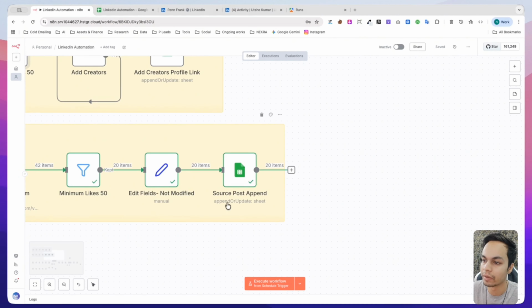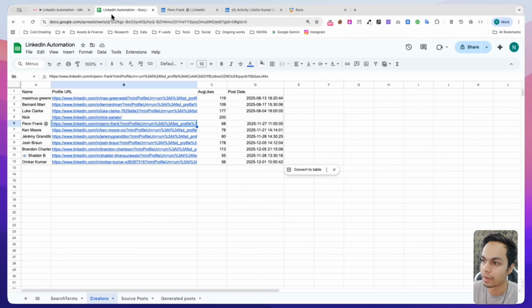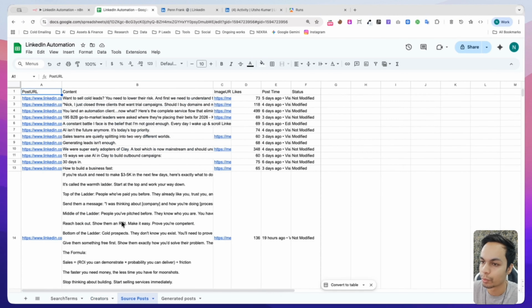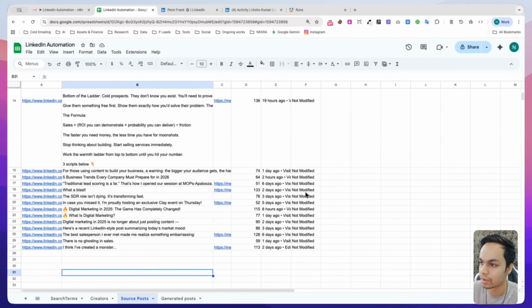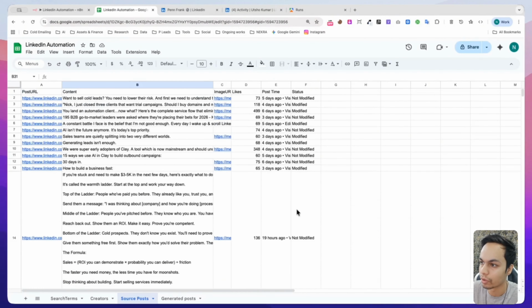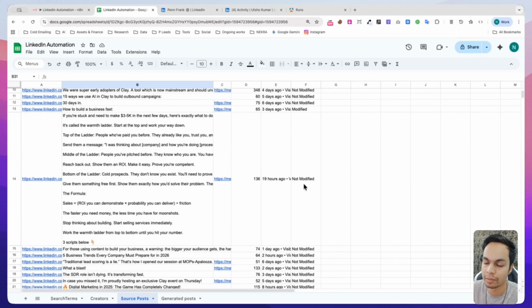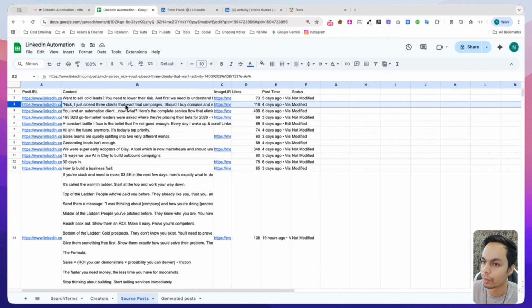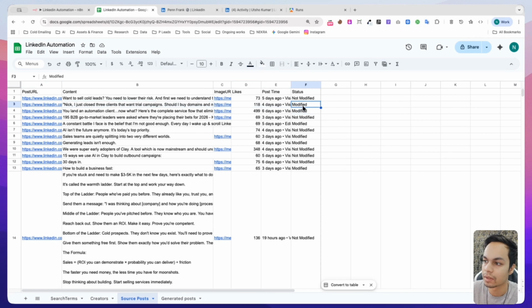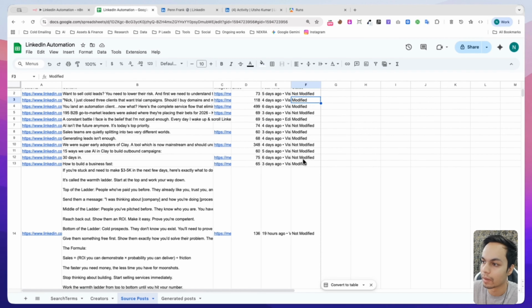Then I added an edit field set to not modified, because I have to check the source post. These are the source posts that the actor just gathered for me. So it is currently set to not modified. It means this post hasn't been modified using any AI. And you can see the number 3 post is marked modified because I already created a similar post. That's why it just turned to modified. The cells that say not modified mean these posts are not modified.